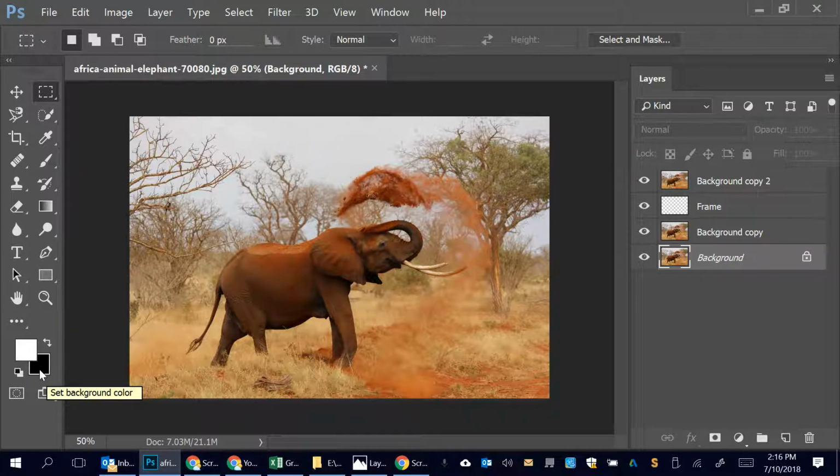So if I want this red, I can make this red. I can make it green. I can make it whatever color I want. But for me right now, I'm just going to use black. And if yours looks like this, where the black's on top and white's underneath, just hit this double arrow icon and it will flip them around.